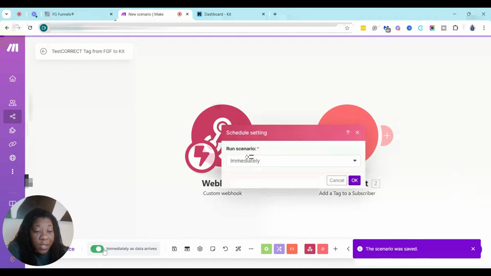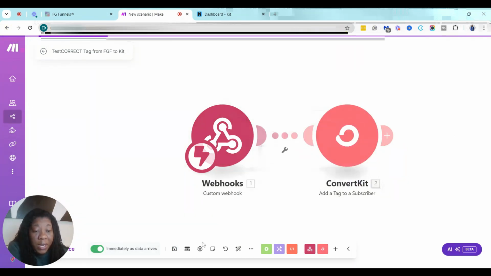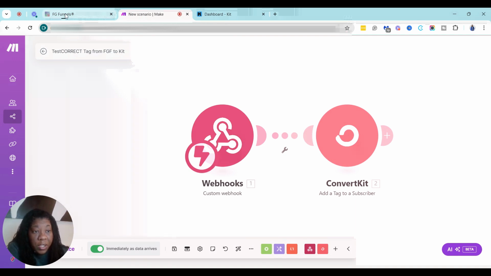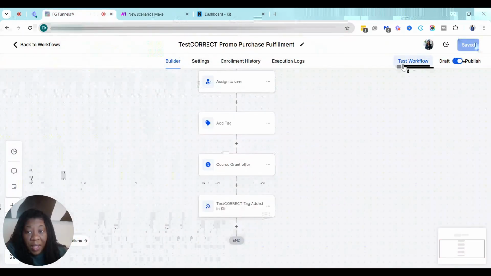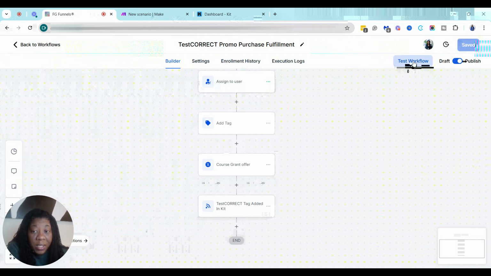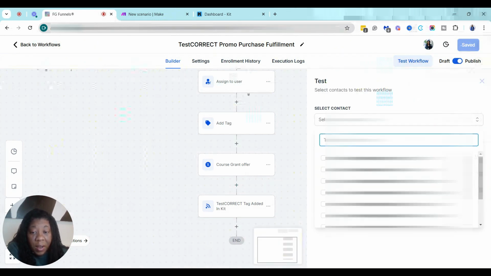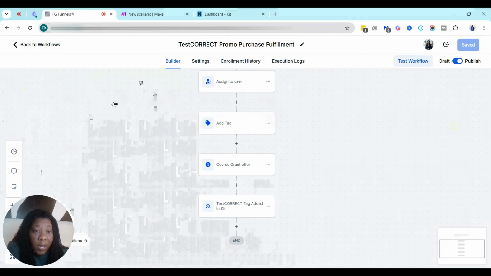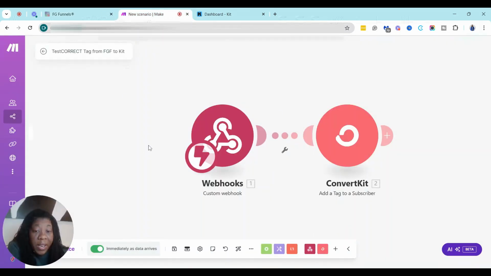And now that I have saved this, we're going to turn this on to run immediately. And we've also named it. So the only thing left to do is to actually test this workflow all the way through. So I'm going to go back to FG Funnels. And then over here, I'm just going to hit my test workflow button again. And then we're going to grab one of our test names and then run test. So now when I come back over here, you can see that this webhook is live. It is running. And essentially, it should have also populated our test patient's information.